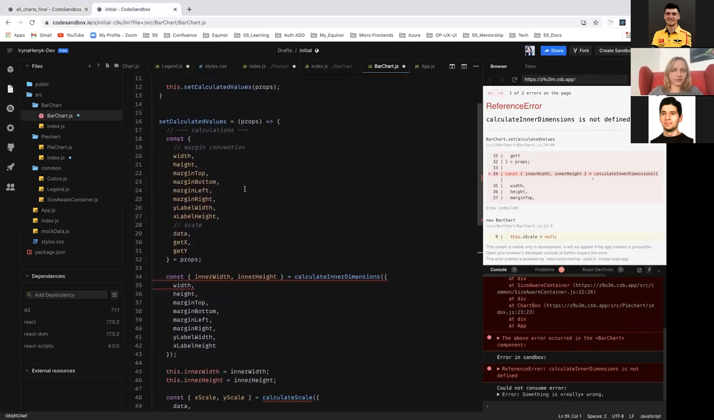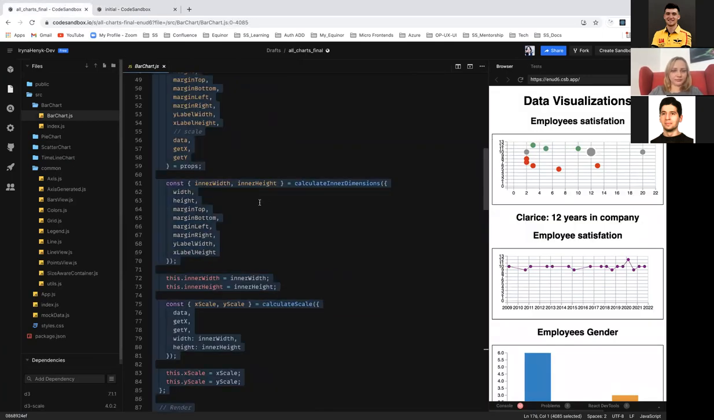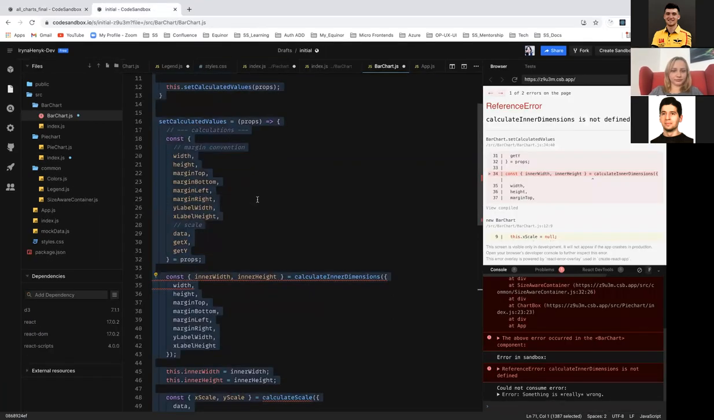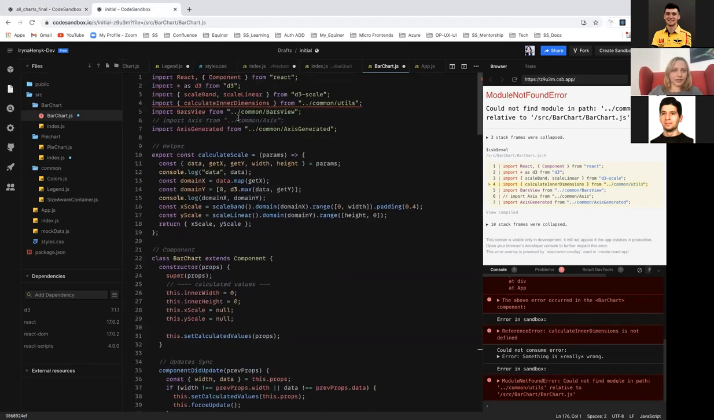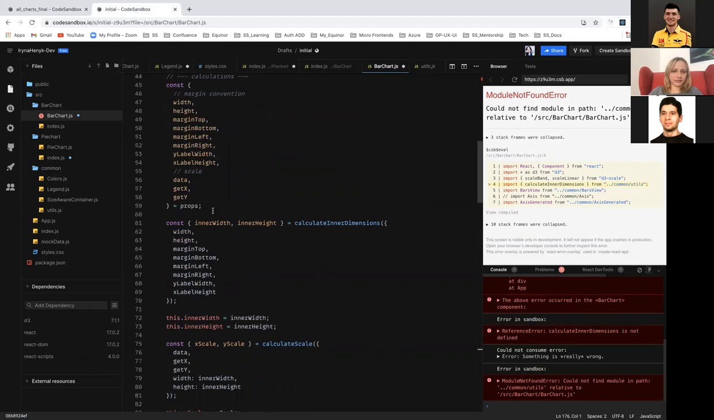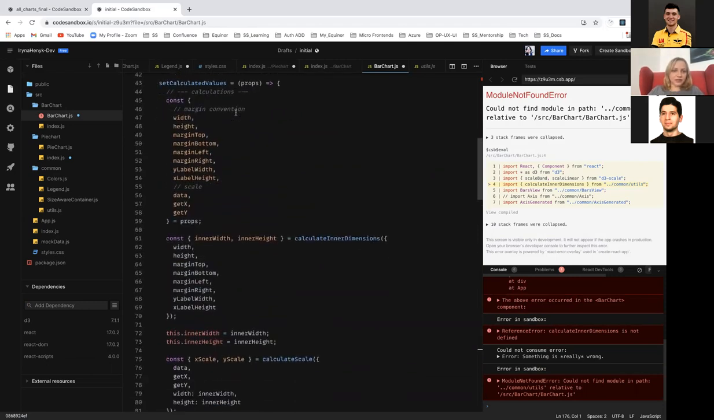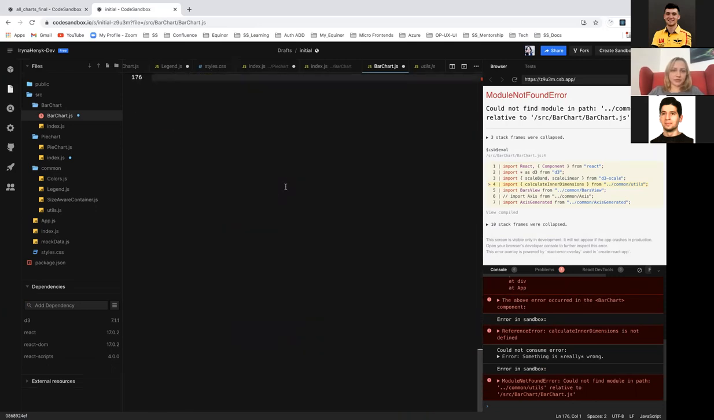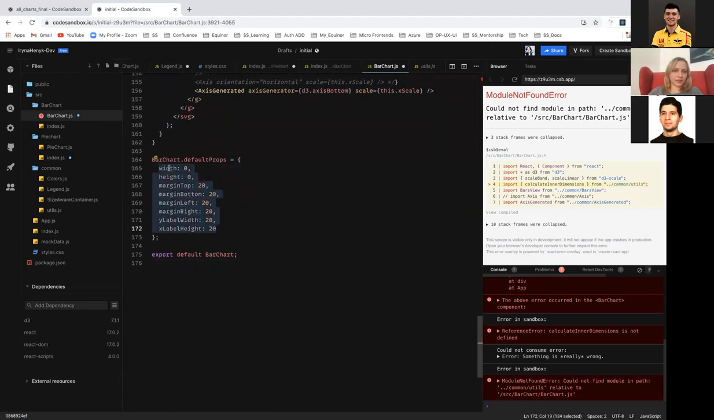So what I'm doing here, maybe I will just grab this one, and I need a common utils. In my bar chart, I'm creating this function, set calculated values, and I have these margins. To define the margin convention, we want to have margins, width, height, margin top, margin bottom, margin left, y label width, and x label height. These define the boundings that will help us have aligned elements and access in our component.